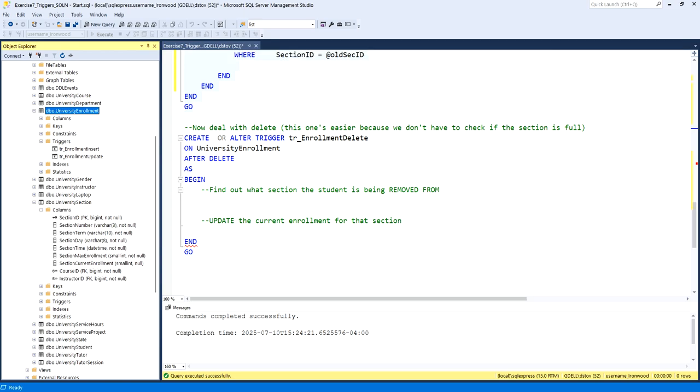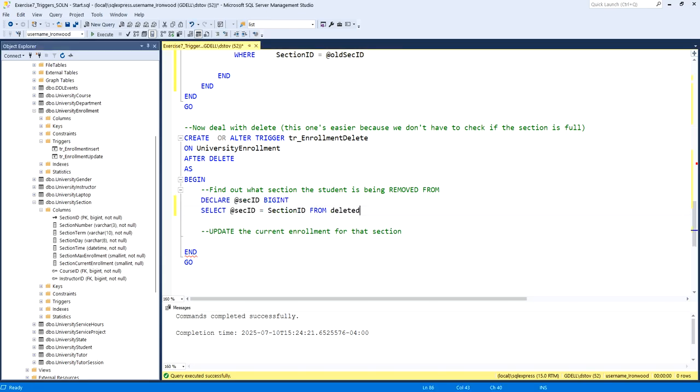Now let's just come to the easiest one of the three, the delete, okay? It's the simplest one because really we just need to find out what section the student is being removed from. There's no limit, okay, here to worry about. So we delete them. And then, of course, we just update the current enrollment for that particular section with a simple update trigger here, right?